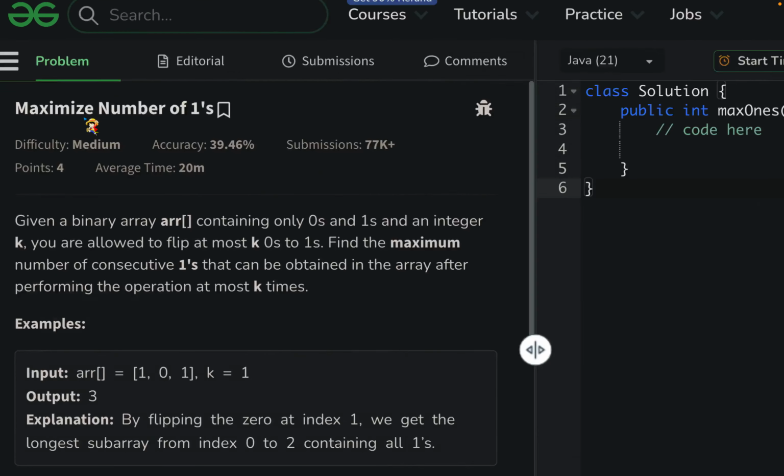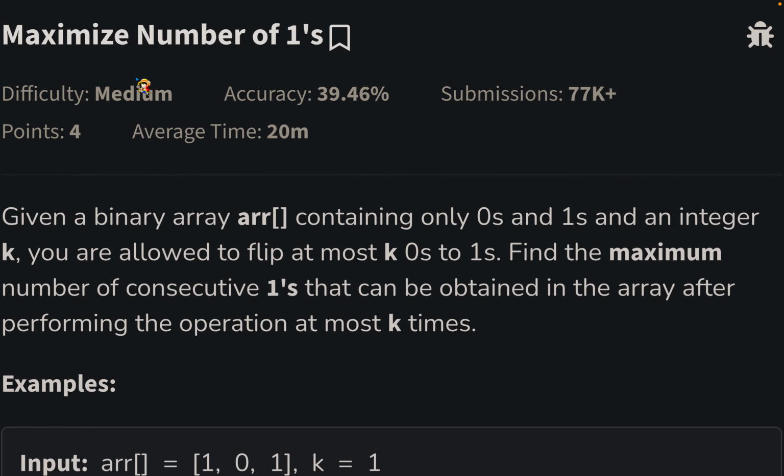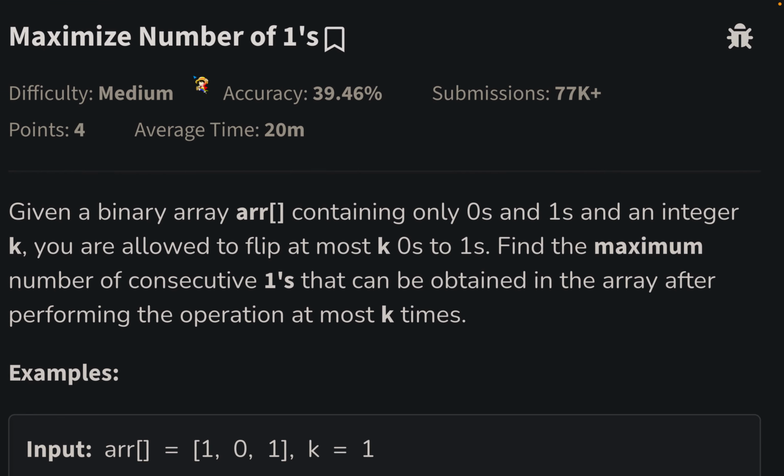Hello everyone, and today we will be seeing one of the problems from Geeks for Geeks. It says maximum number of ones.